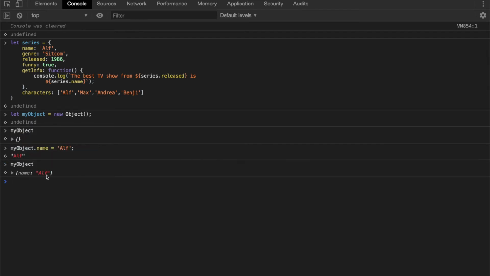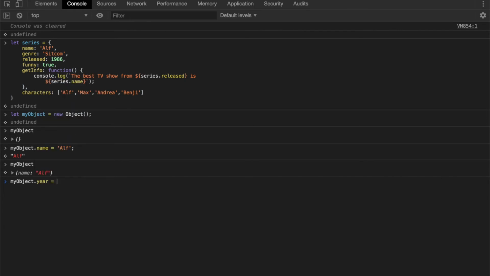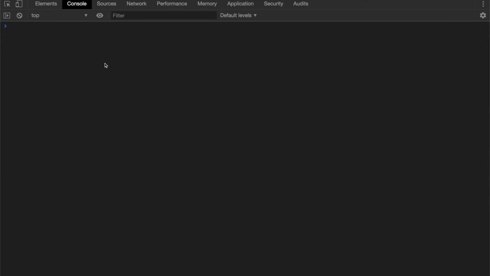You can do the same thing with any sort of data type, right? So let's just do my object dot year 1986. Good, and then again, we'll just look at my object, and you can see it passed it through there. So that is the second way of how you can create an object, through the object constructor. So we've taken a look at two of the ways of creating an object, through the object literal syntax as well as the constructor itself.